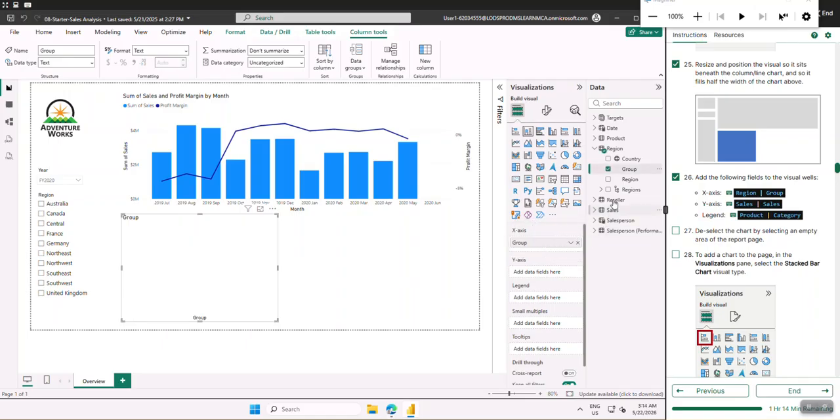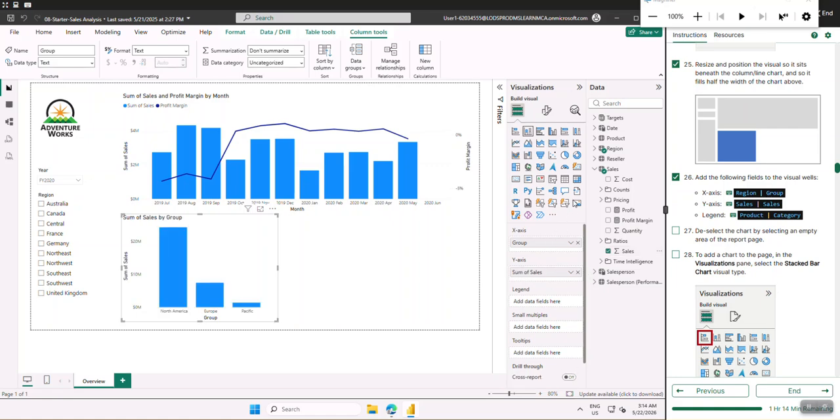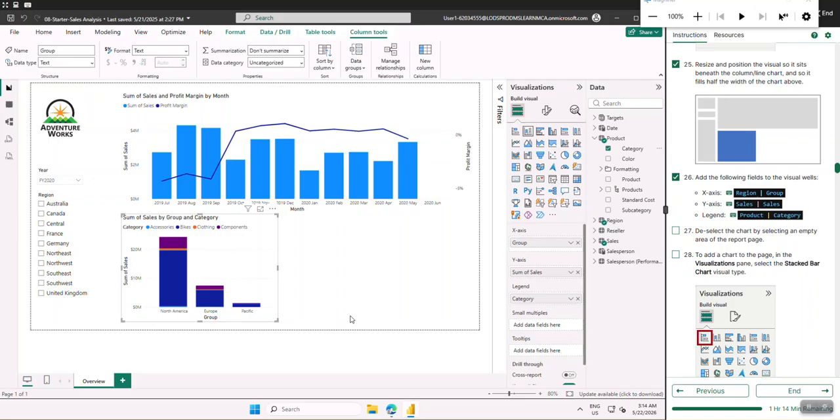And sales, we collapse region, we go to sales. Sales, drag it to the what? Y-axis. Then the last one is products. Expand products. Products category. We drag it to legend. So you should get something like this.